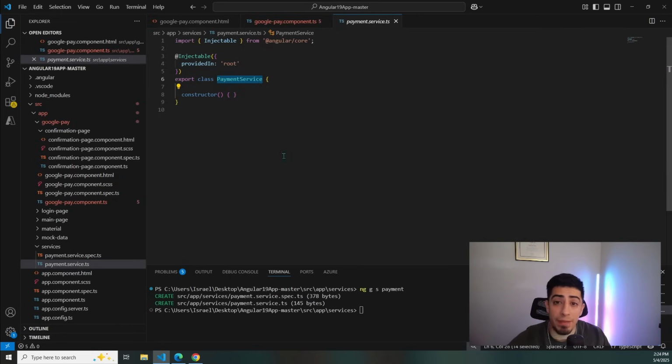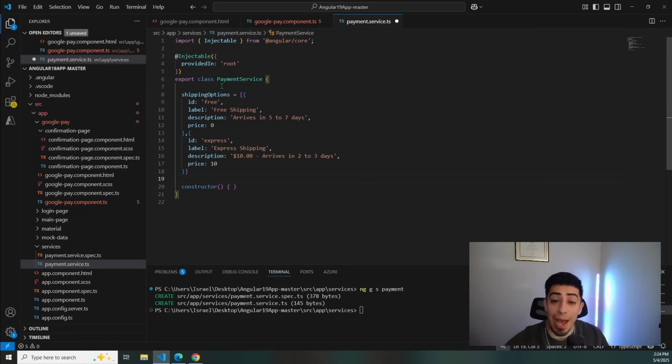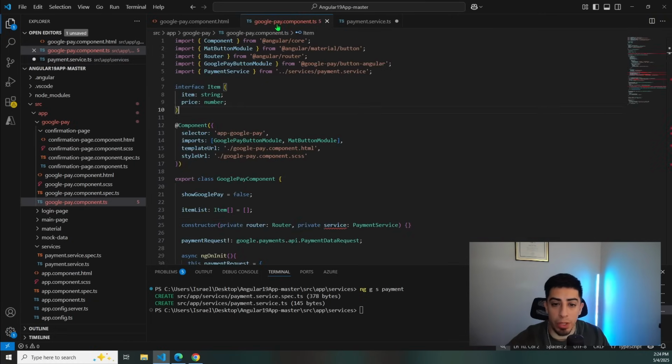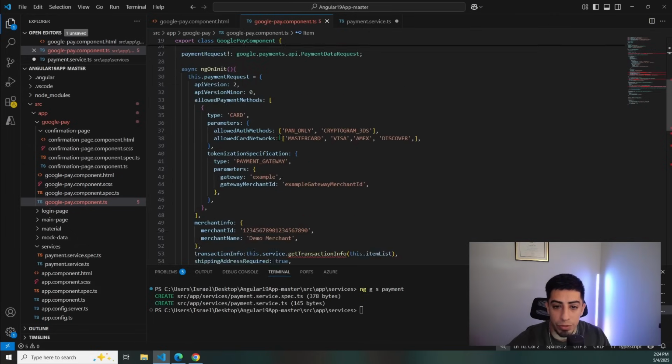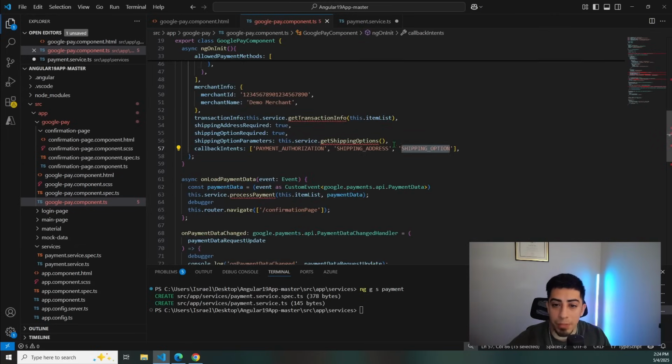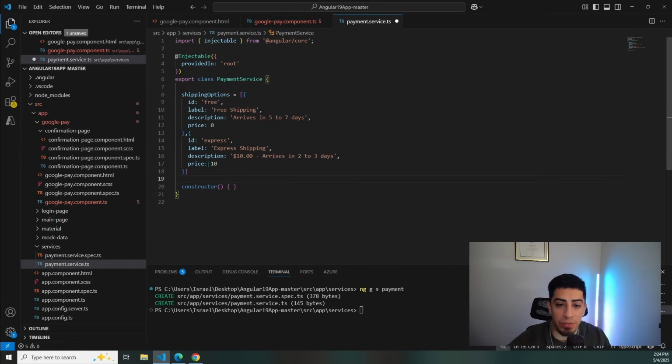The first thing that we're going to have at the top of our payment service is going to be this list right here. This is going to be our shipping options. So this is what I was talking about earlier when I mentioned that you are going to be having, where are the shipping options? Here, that we're going to have shipping options and get shipping options right here. This is going to be this list of information.